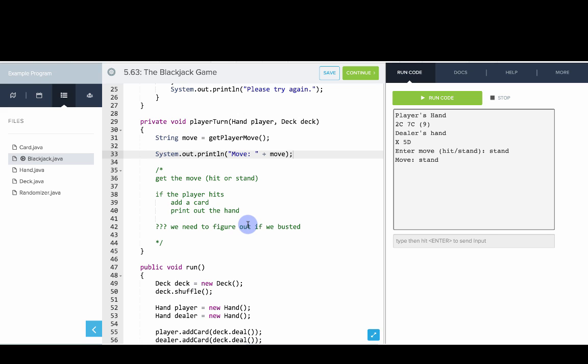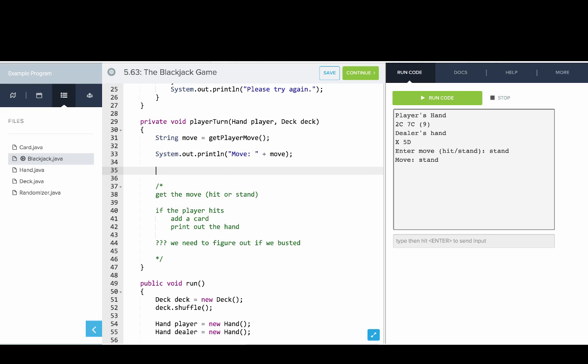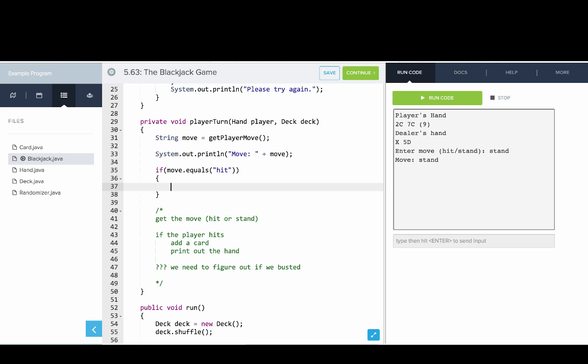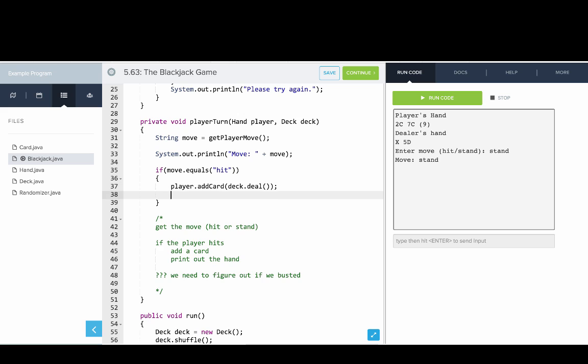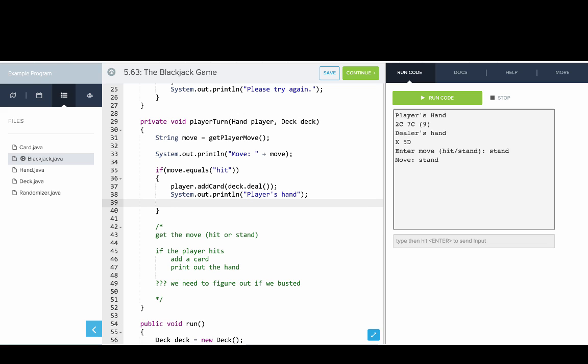We got the move. And now if the player hit, how do we test that? If move.equals("hit"), then what we want to do is add a card. So how do we add a card? We say player.addCard(deck.deal()). So get the next card and add that. And then we want to print out the hand. So we'll say System.out.println player's hand, and then we'll print out player.